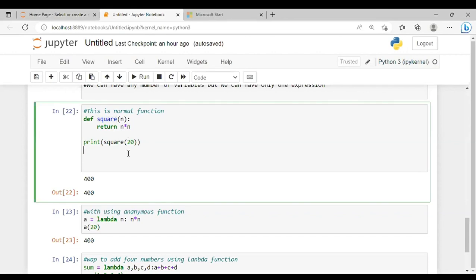We are going to see that definitely when we see numpy, pandas, and other stuff. But this is the actual use of the lambda function. Okay, thanks.